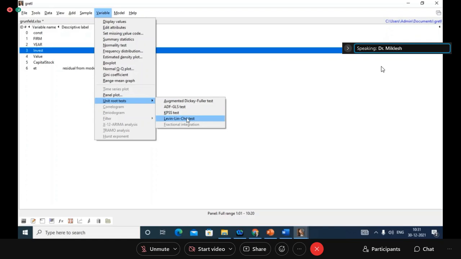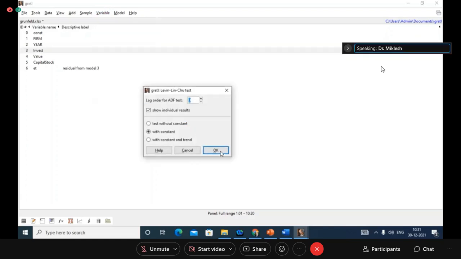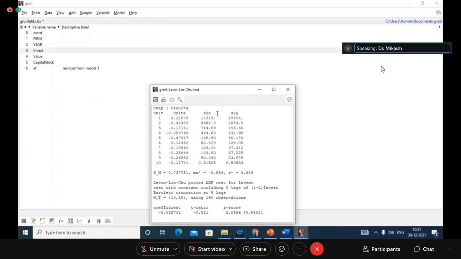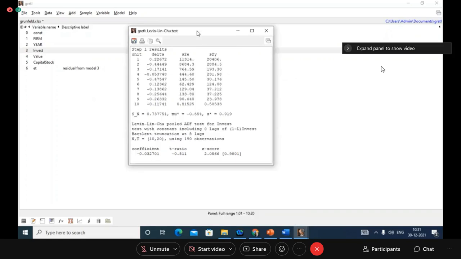So I select this. Without doing anything, I click on OK and then I get the result. This is the result of the Levin, Lin and Chu test. I hope everyone has been able to run. Yeah, dear participants. What will be the null hypothesis in this case, sir? Yeah, I'm coming to that. First and foremost, let me know, has everyone got the result?